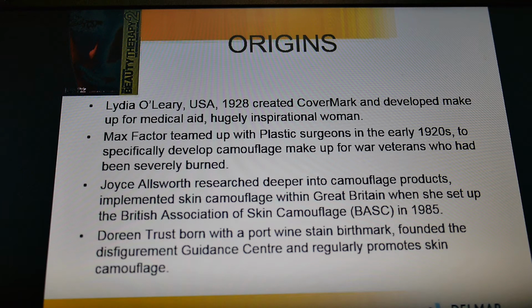There are 2 plastic surgeons in particular who need to be noted as well. I'm going to let you do that research yourself. But Max Factor teamed up with those in the early 1920s. And although he's really renowned for his film and TV work, he had his magical pan sticks.